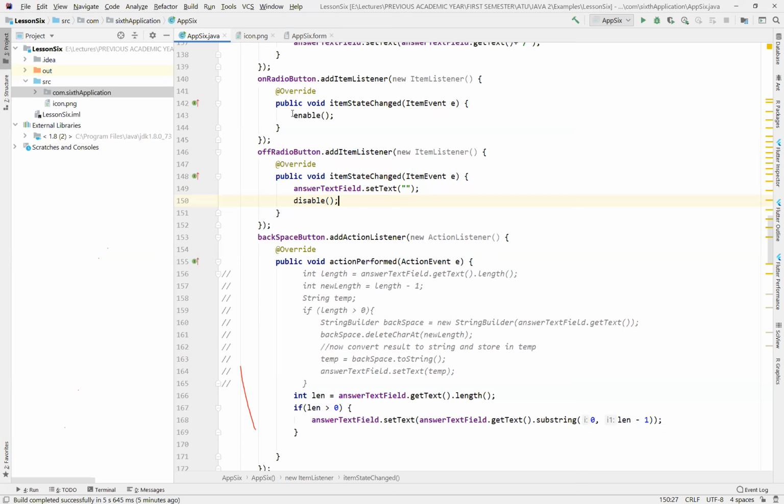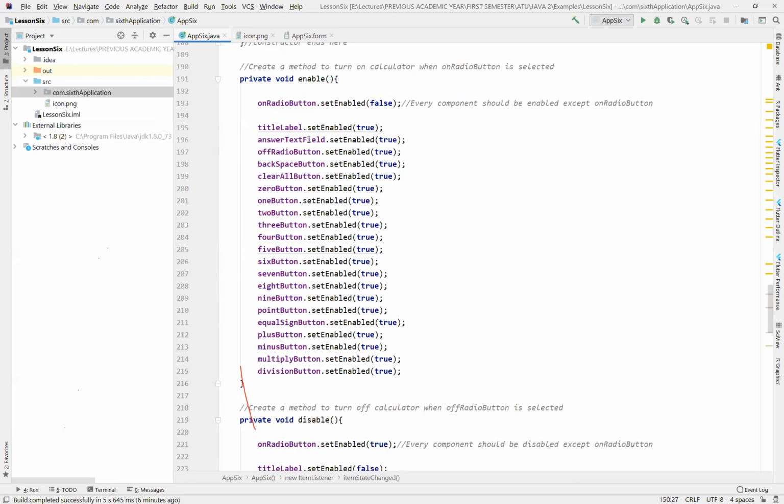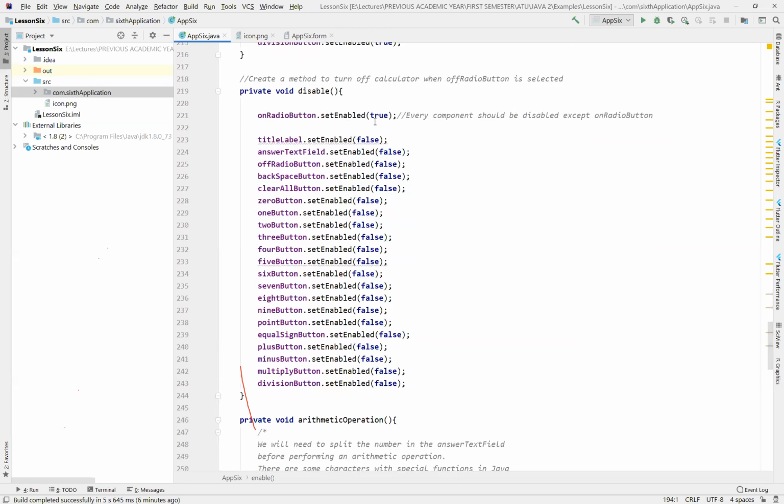Okay, so the radio on radio button. If you enable it, it will turn it on. If you disable it, it will turn it off. Now the disable and enable code are here. So this is the enable. So you realize that everything is being set to true, but the radio is set to false. And so you click on it, then it will be set to true.